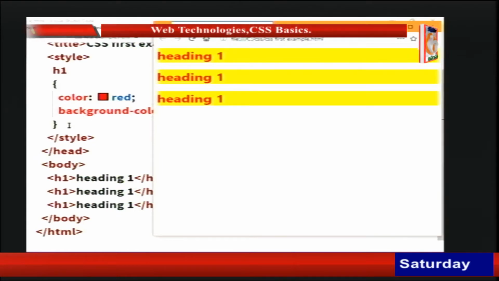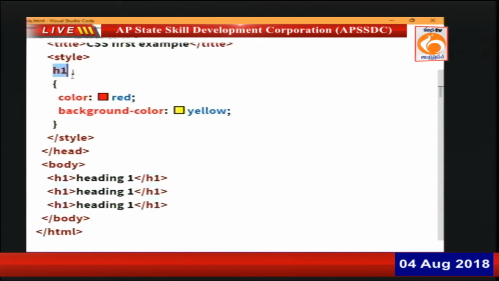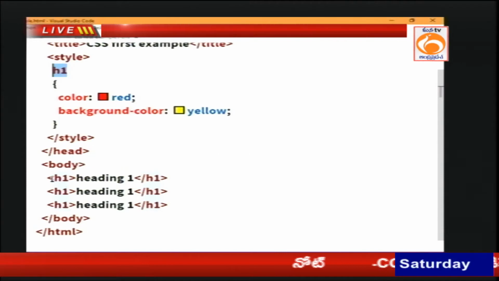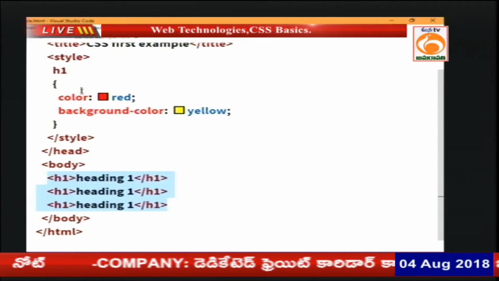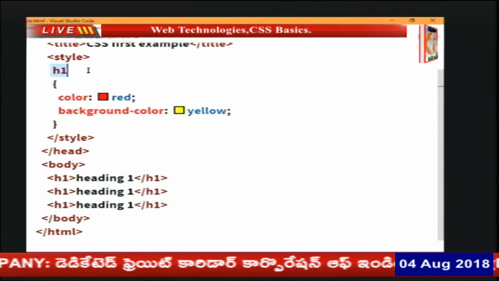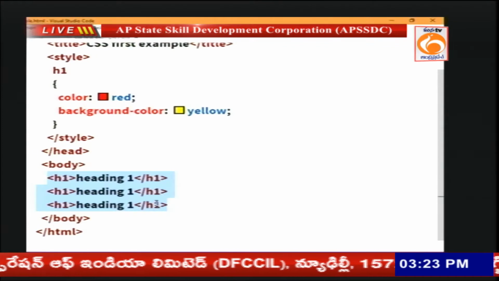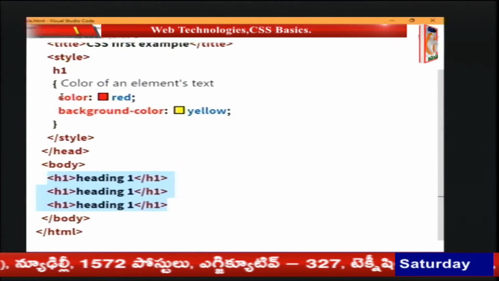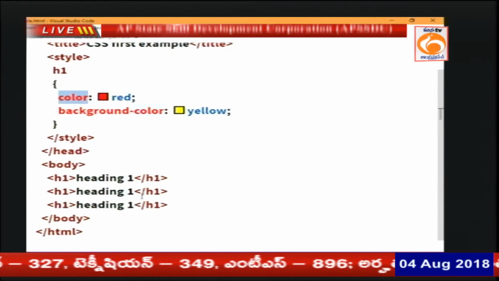So, here in this example, we have 3 points. One is selector, property, value. Selector will select the element, that is, it will decide for what elements it has to apply the style. So, we are specifying that H1. That means all these H1 tags will be selected. For all these H1s, we are trying to apply the color, that is color is equal to red. Here color is a property, red is a value.